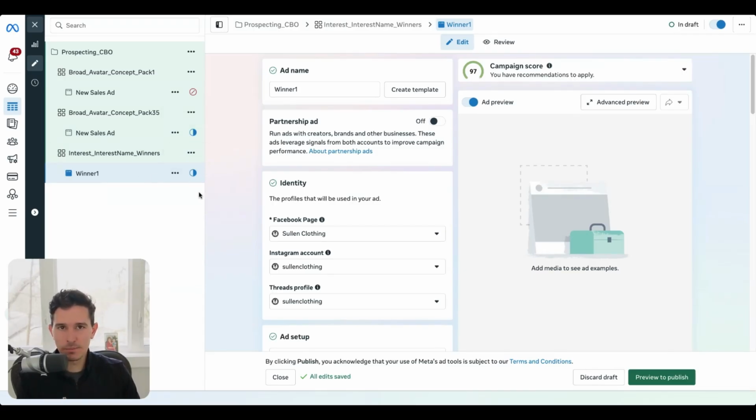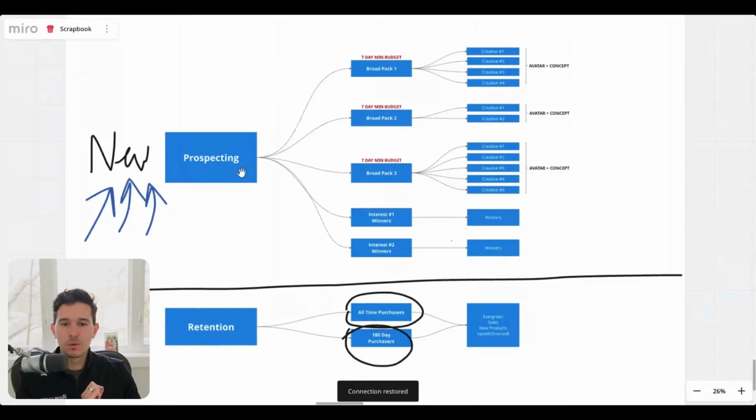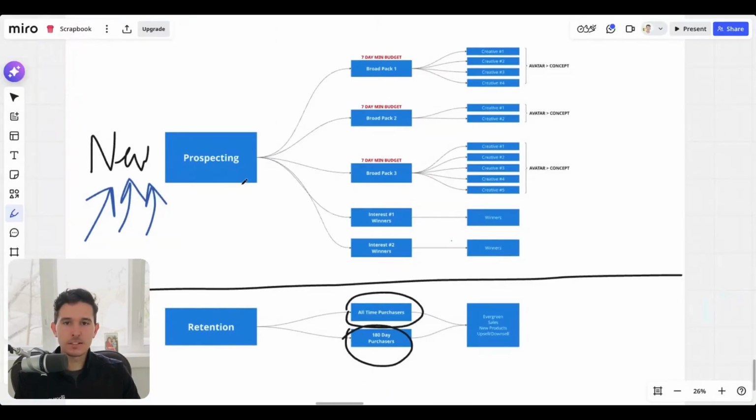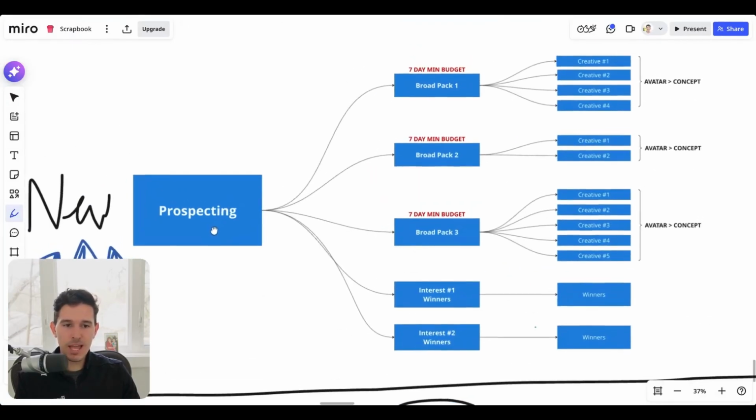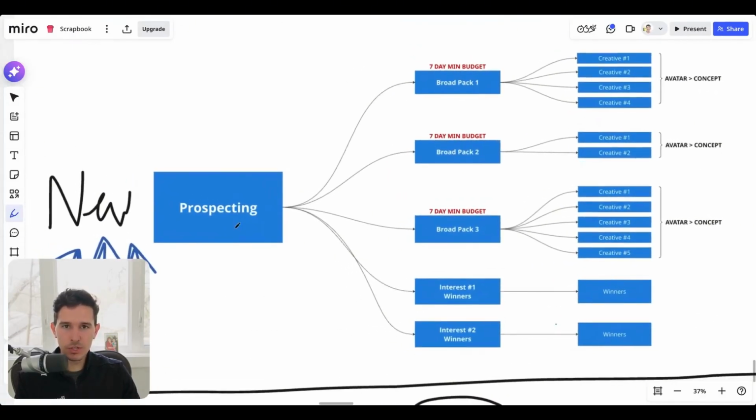As a very important reminder, you are not pausing the ads in the other places. You are just creating duplicates. You're going to have duplicates of the same ads running. It doesn't matter. Wow, that was a lot. That is our prospecting.